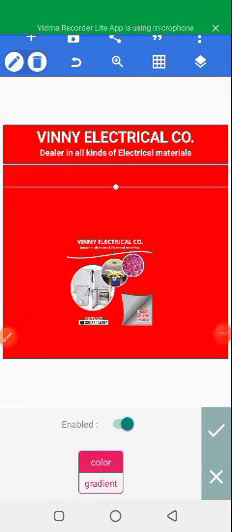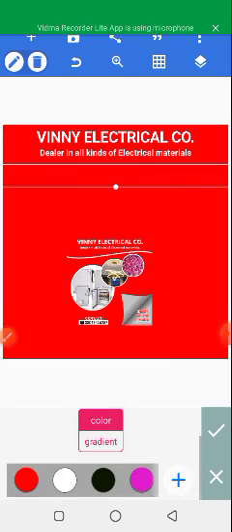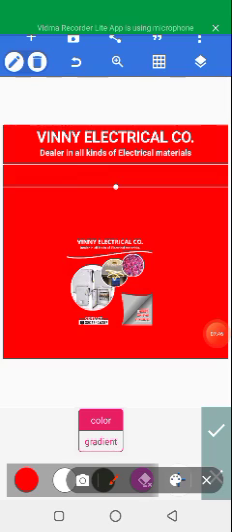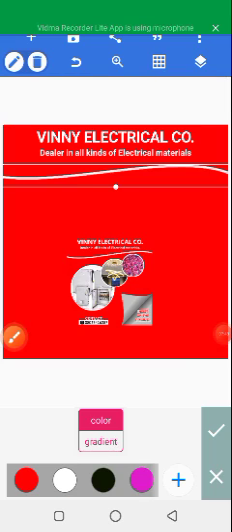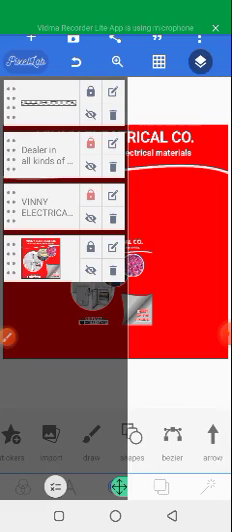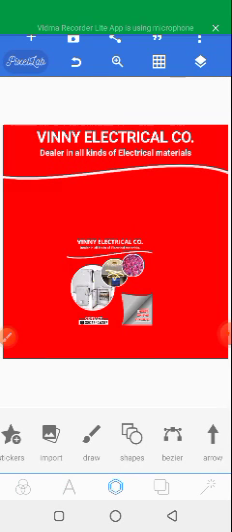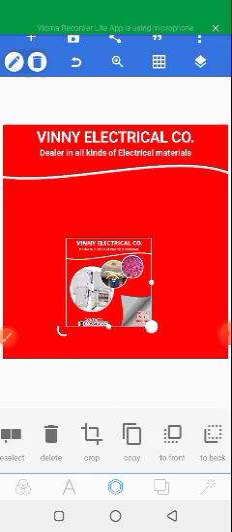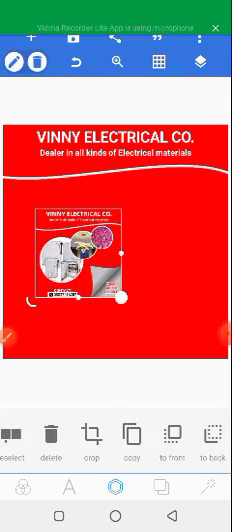You enable this color, then you go to the color list and you choose white color. Okay, now this is it. All right, so remember to lock anything you import, okay, to avoid interference.